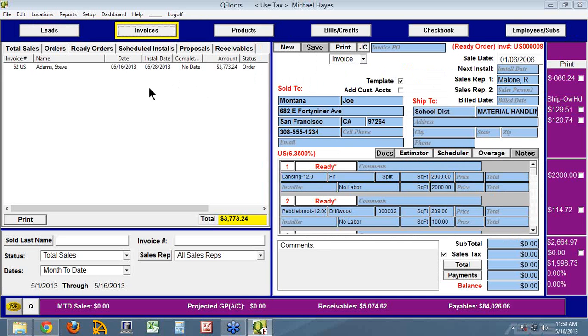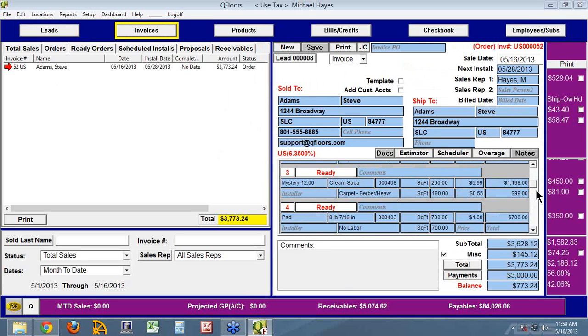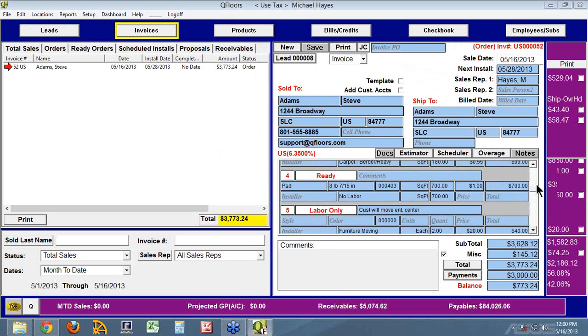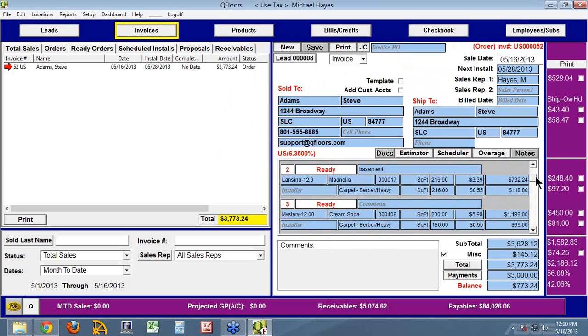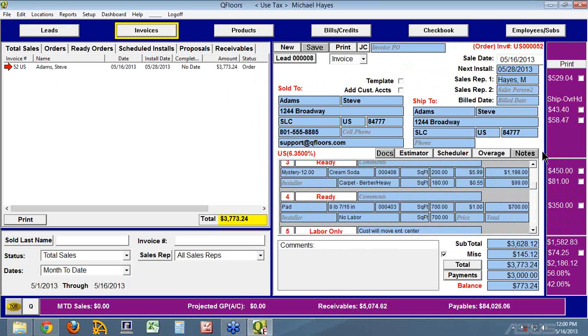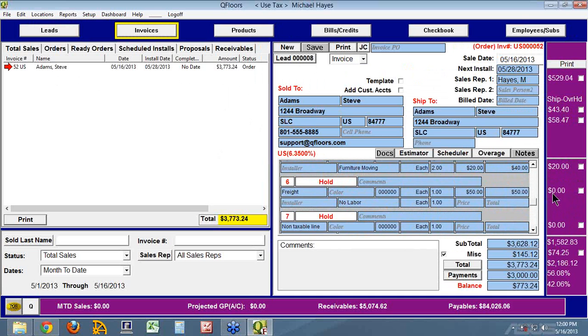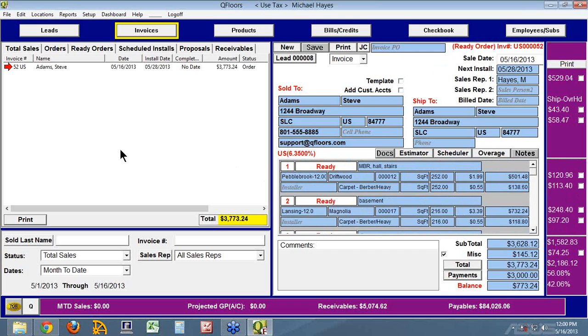So when you do your receiving, QFloors automatically changes your line statuses to ready. When all of the lines read ready status, all the material lines, then the job changes from order status to ready. So if I come down, and we'll talk about job costing a little later, but if I just job cost these right away, those are dummy lines. They're really done. I don't need them showing up anywhere else.